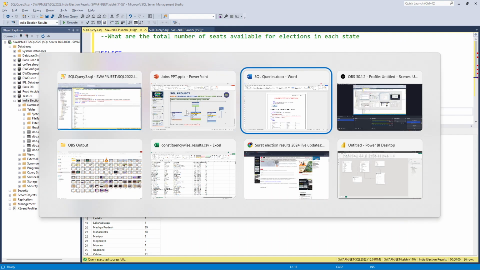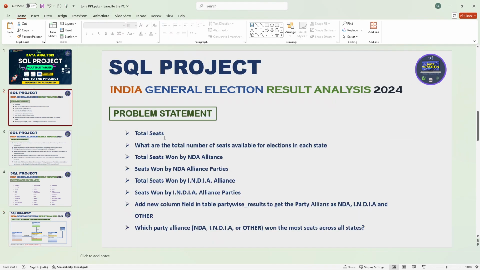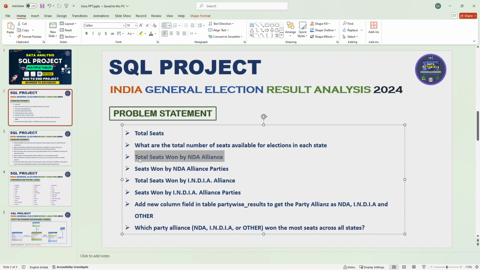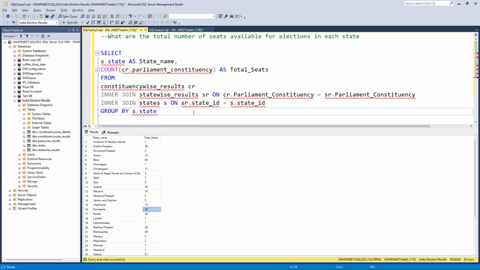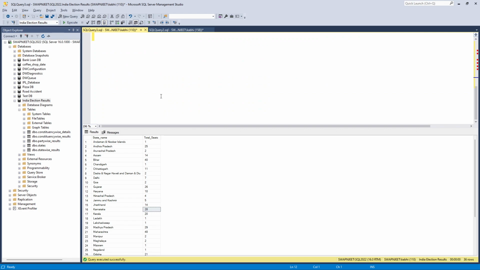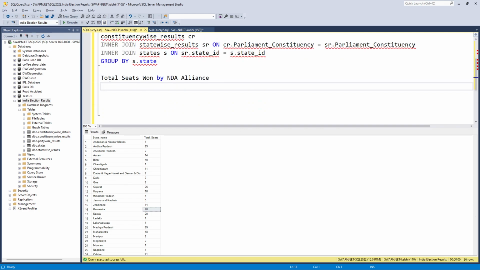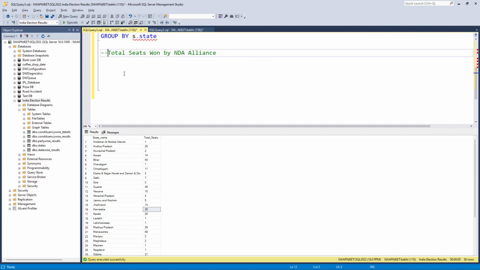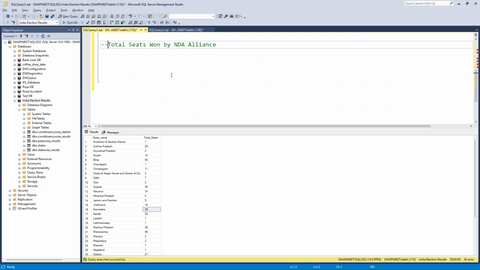So now moving ahead to our next problem statement, I will just open our PPT, and the third problem statement is total seats owned by NDA Alliance. So I will just copy this and add it over here, and I will comment it out. Okay.